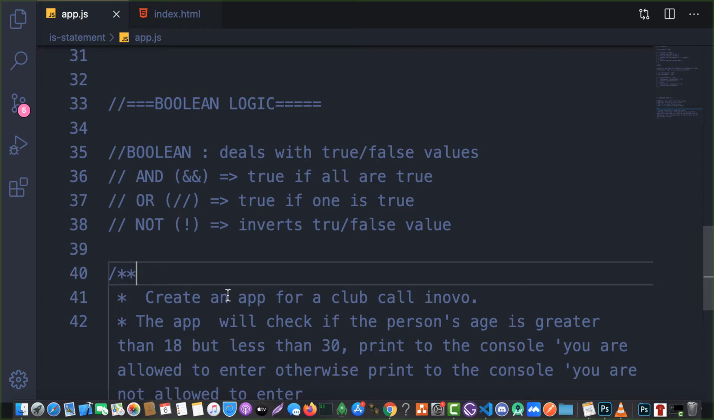Before I do that, I want to make you aware that all you're doing is making decisions in your code, how to make decisions in your code, and this is really important. You're going to use this throughout your entire journey of JavaScript.